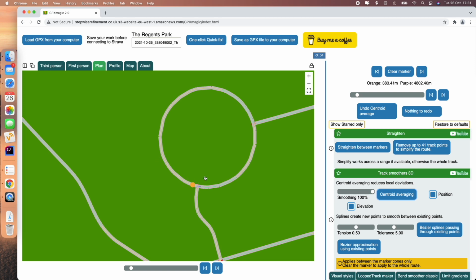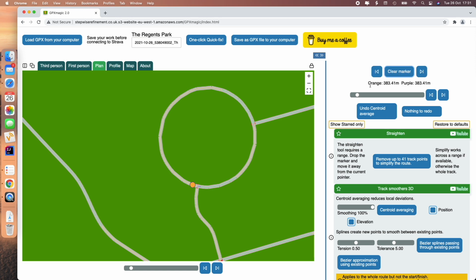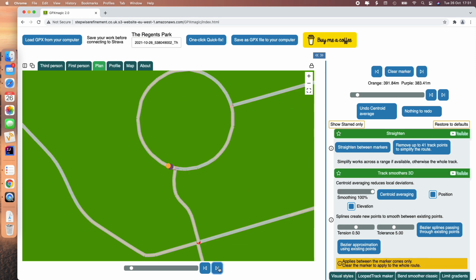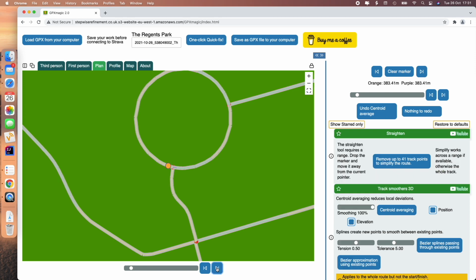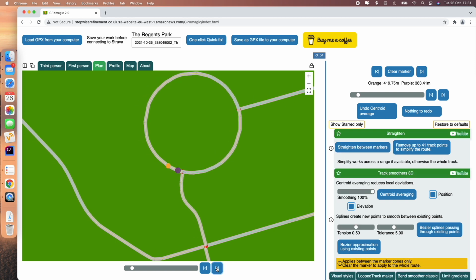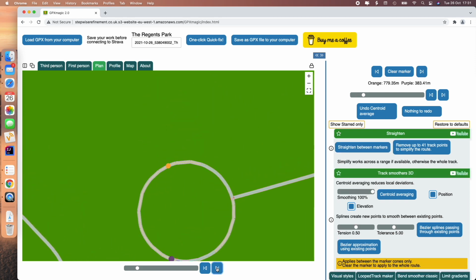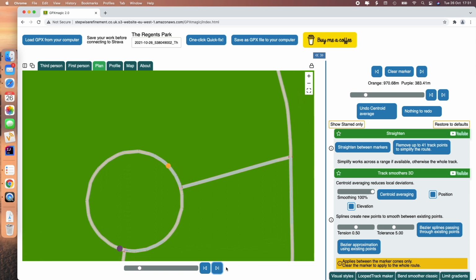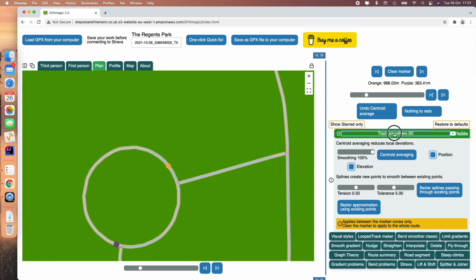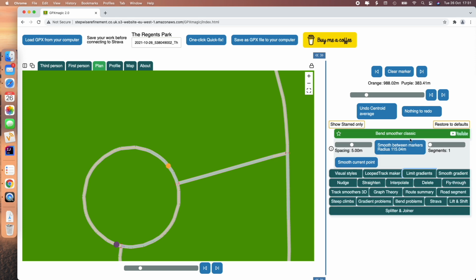So here again I will drop the marker and advance the orange marker around to the other side. And sorry, I should be doing this with the bend smoother open so we can see what, if anything, it is suggesting. And that's a fairly nice circle. So we've turned the inner circle into an actual circle, or part of it.